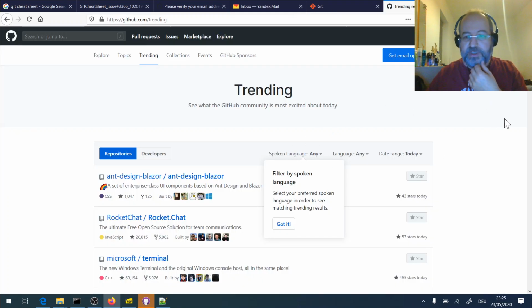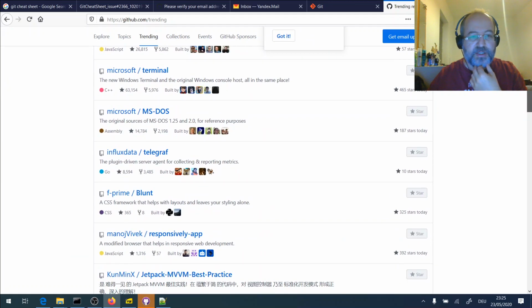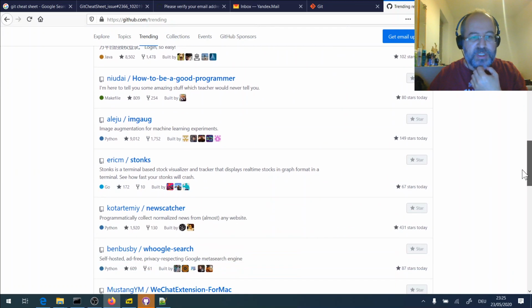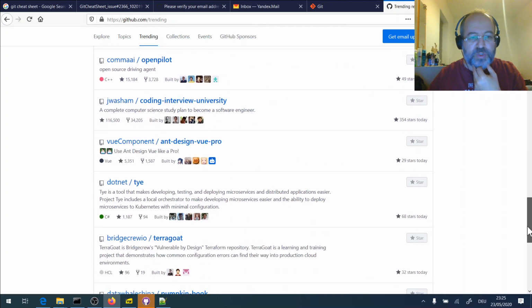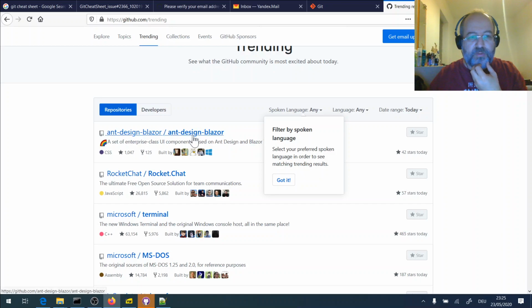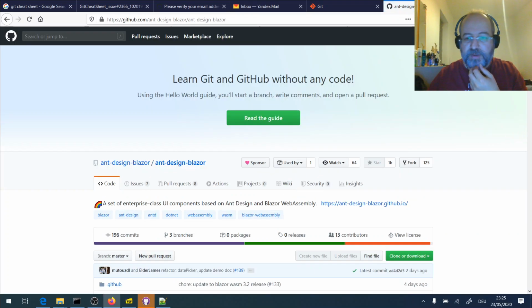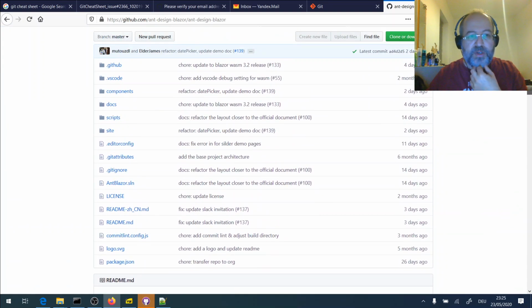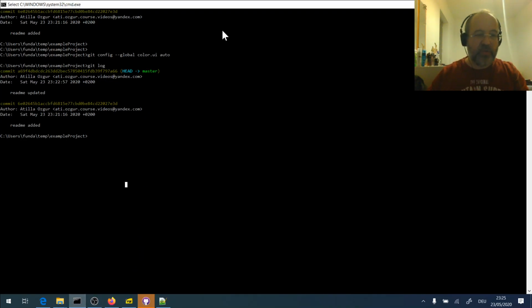Creating a simple GitHub repository seems to be hard. Should I find a simple one? How big is this? I wonder. Yeah, it seems to be again a big repository. I don't want to use this one.